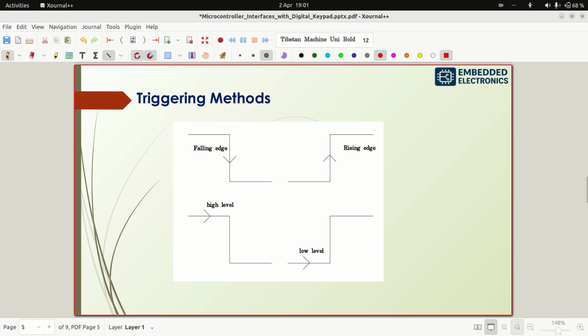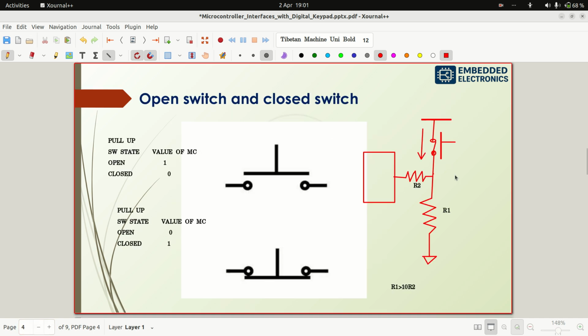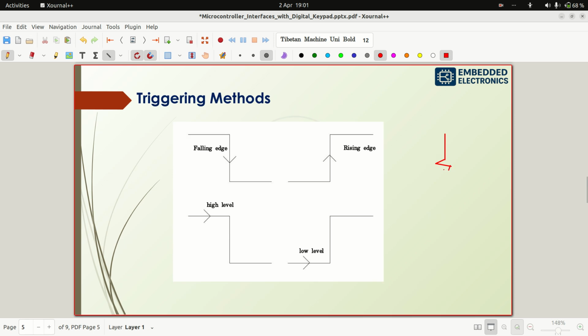Okay, I'm writing one circuit. So in the previous one, I forgot to say, this is a pull down circuit. Here it is pulling down, right? So pull down circuit. And let me consider one pull up circuit. So this is the pull up circuit. This is ground and this is VDD. Here we have a switch, which is connected to the microcontroller pin.